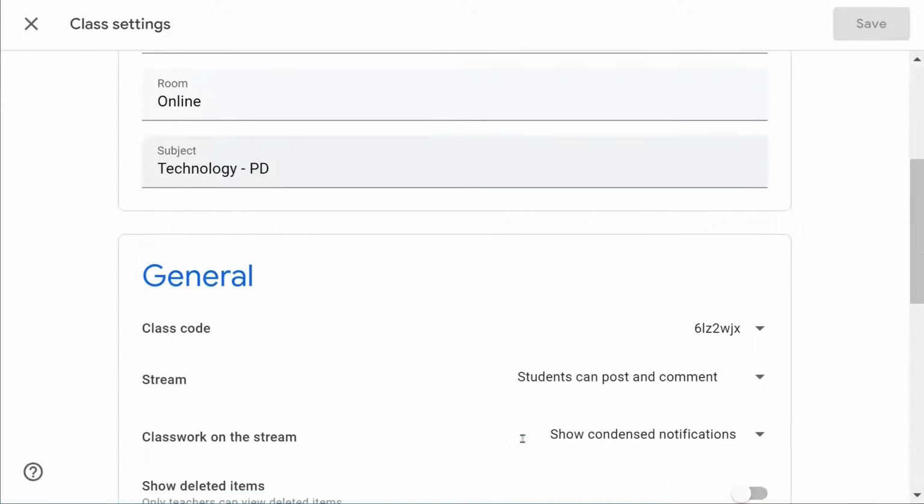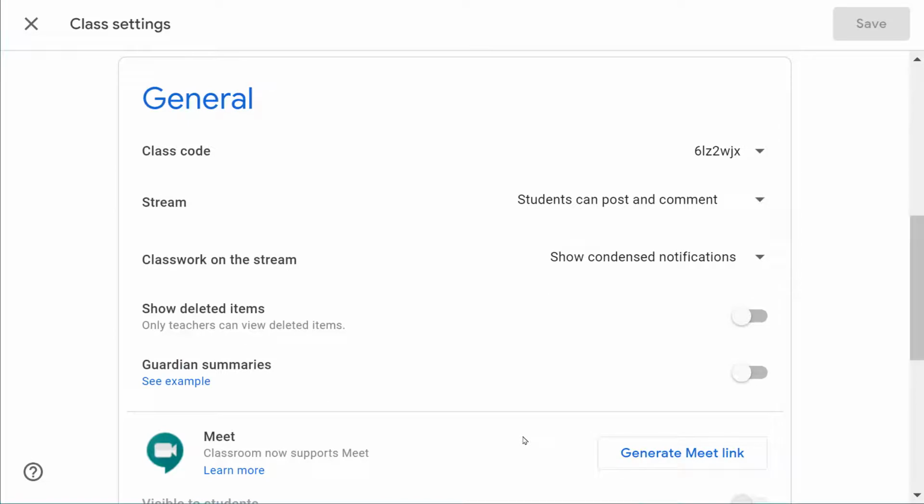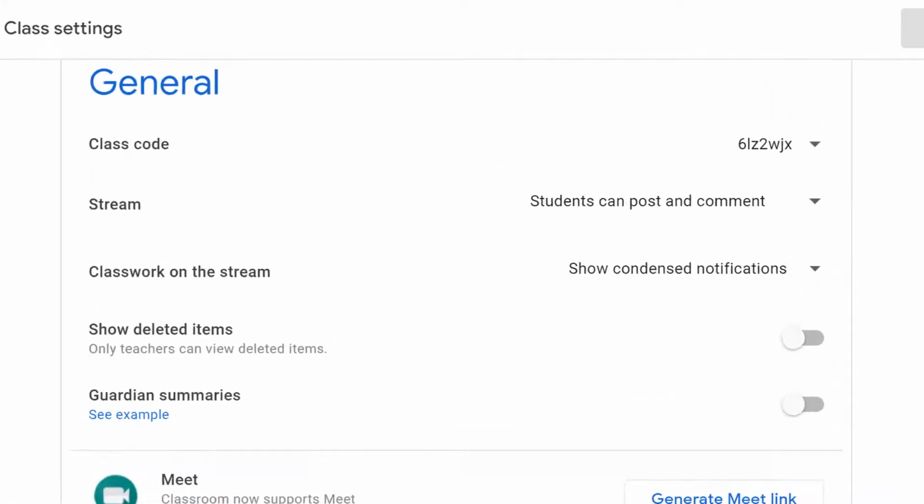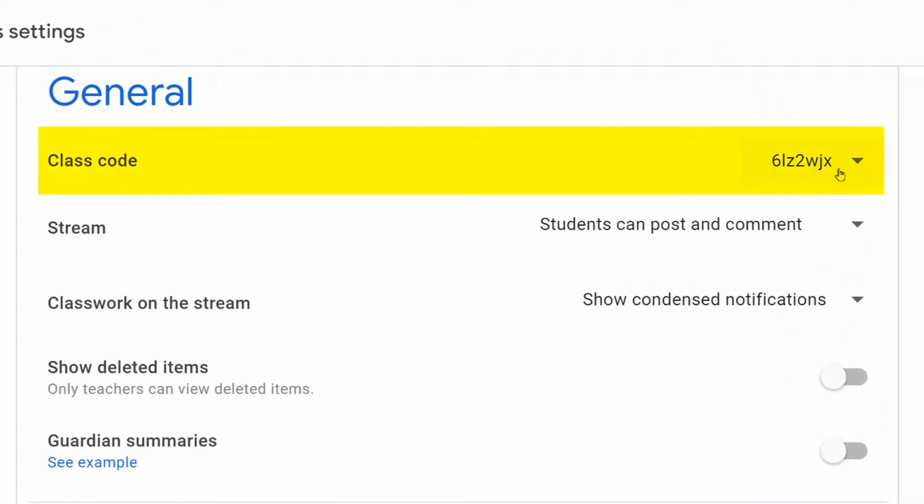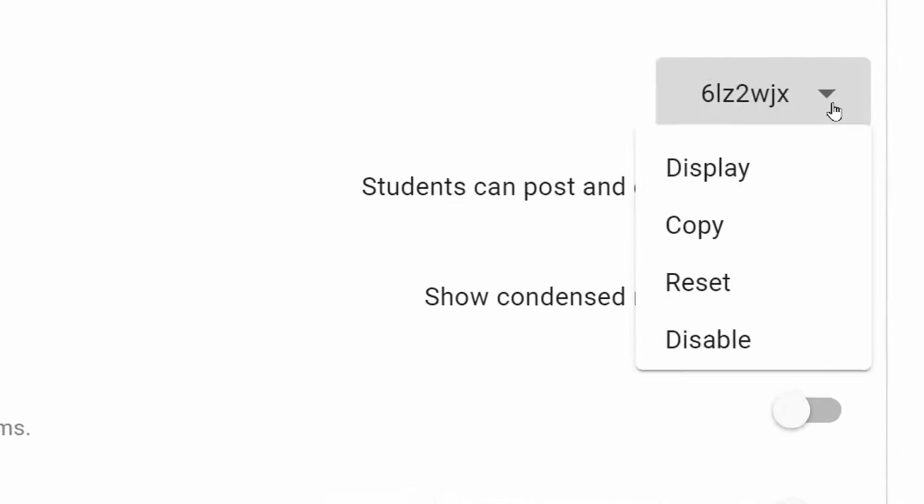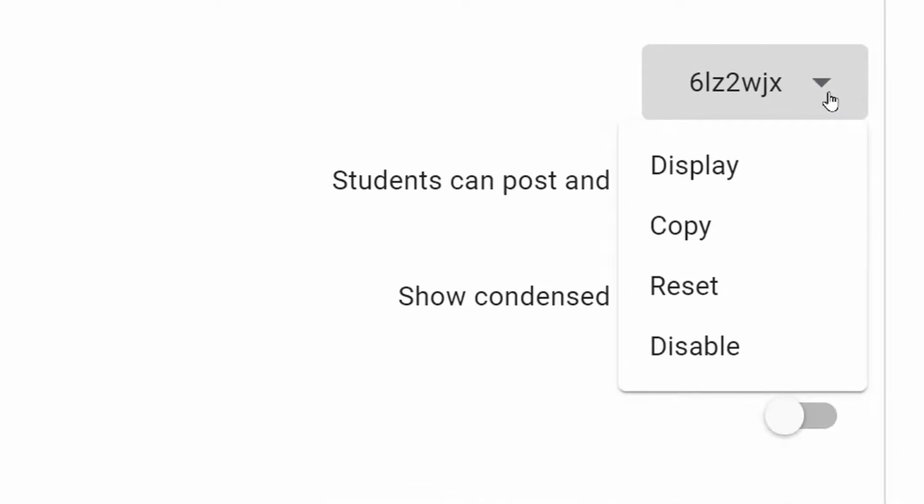If you scroll down a little bit further, you can see another set of classroom settings, and it's under the heading of General Settings. You can see, first of all, you've got a class code. The class code for this classroom is already set, but you have a couple of options with your class code. If I click on this drop down, you can see that I can either display the class code. That's if you're sharing it with the class through a projector. You can copy your class code if perhaps you're wanting to copy and paste it into an email. You can also reset your class code.